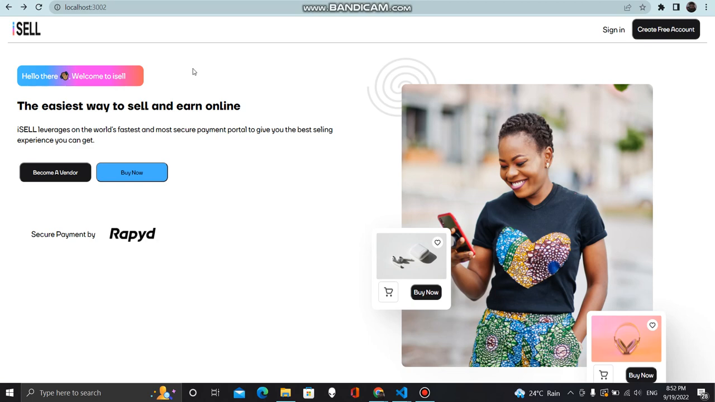This is our submission for Taxi Hackathon. Our product is iSELL, and I'll be giving a short demo. So we have two flows: for people who want to come and sell on iSELL, and for people who want to come and buy a product on iSELL. We'll be starting with the vendor flow for people who want to sell on iSELL.